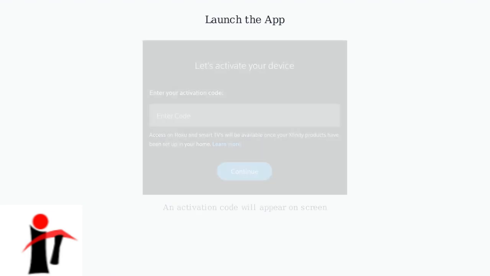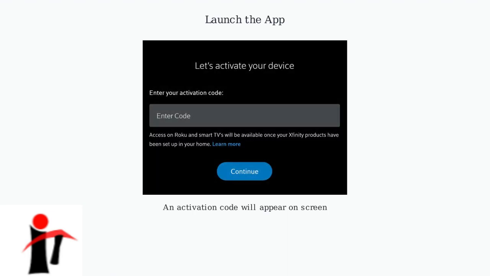Once installed, launch the Xfinity Stream app on your smart TV. An activation code will appear on the screen. Using a mobile device or computer, go to xfinity.com/activate or Rogers' equivalent site and enter the activation code. Log in with your Rogers credentials to link your account.